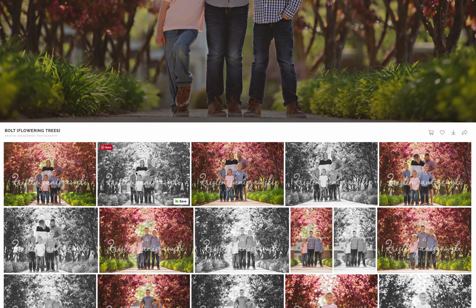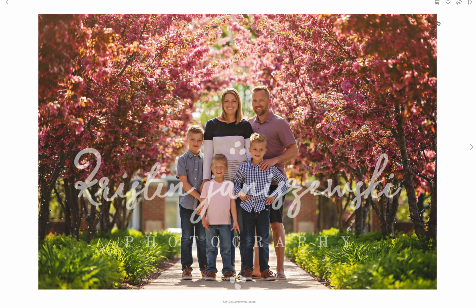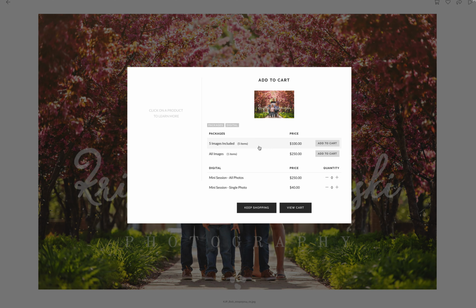So I have the Bolt family pulled up here. Once you're in your gallery, you can click on any photo, and there is a shopping cart icon. You have the 5 images included, and it says $100, but the code that I sent you will allow that to zero out. Should you choose to purchase all images, it will deduct $100 from this, making it only $150.